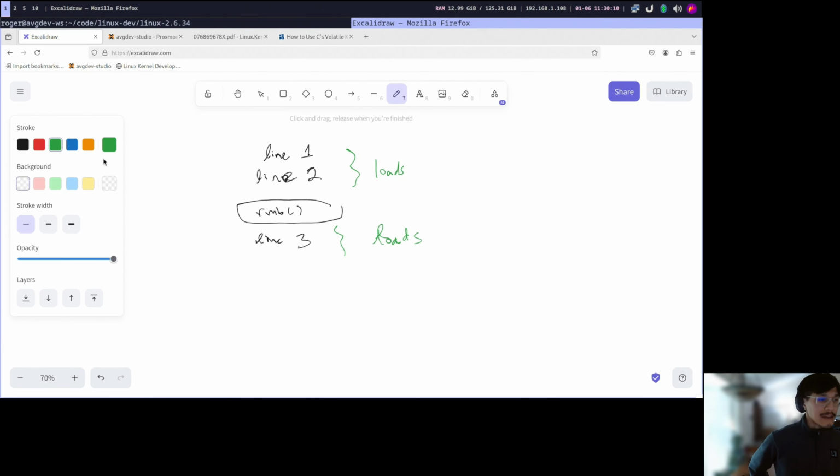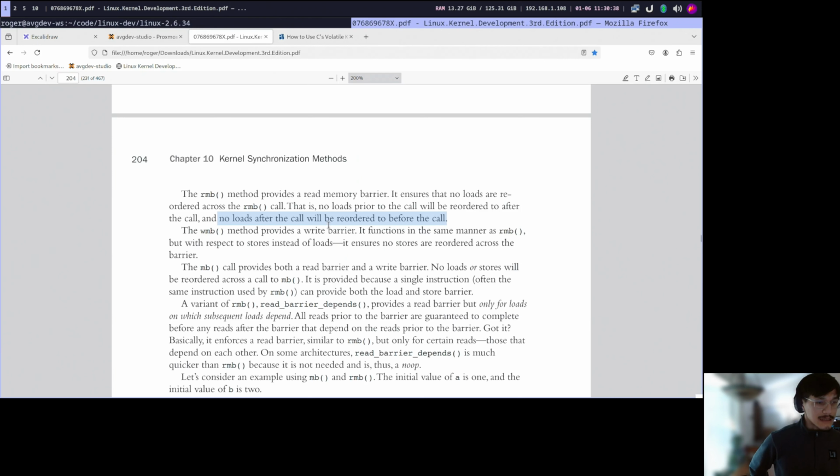So this is my understanding. If line 2 had to execute before line 3, in a way where we cannot do line 3 before line 2, you would actually have this RMB call in between the two. That's the barrier that I think they're talking about here. And this is for loads. So RMB is for loads. So anytime we're reading something, I think. Or is it reading or writing? Let's see. Stores. Yeah, okay.